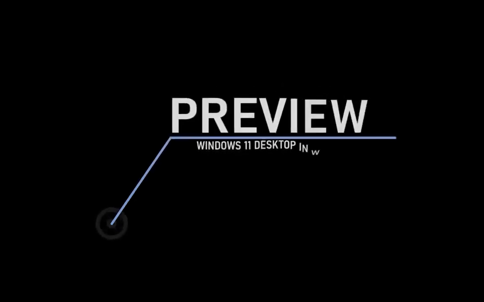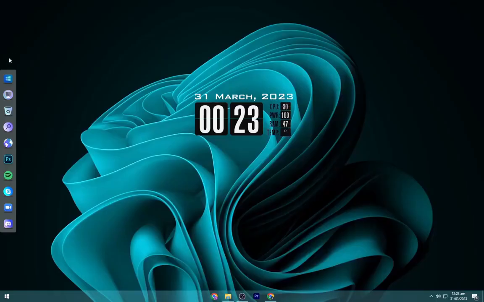Preview. Windows 11 desktop in Windows 10.